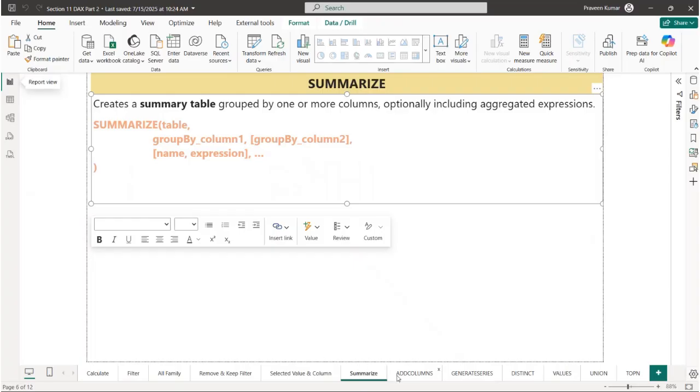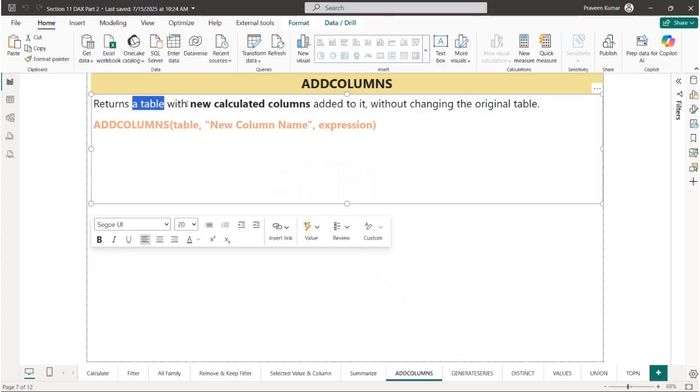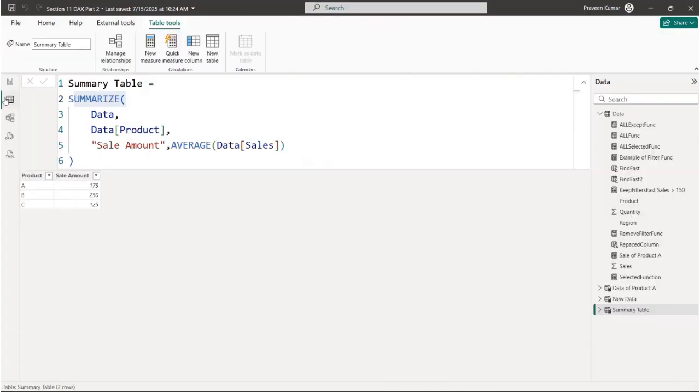Now moving to our next DAX function, which is ADDCOLUMNS. We use ADDCOLUMNS to return a table with a new calculated column added to it without changing the original table. So the basic syntax is ADDCOLUMNS, then you have to give the table name, and then the new column name, and then the expression. So let me show by an example.